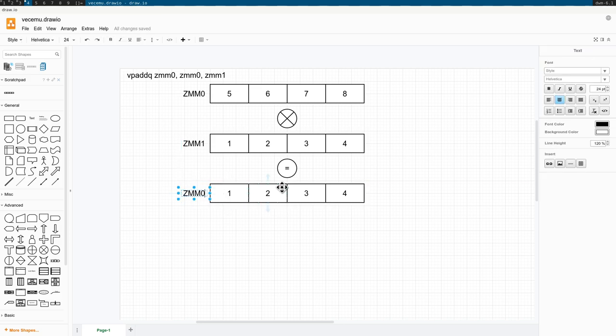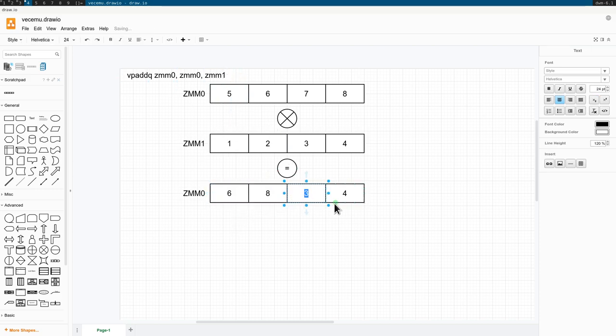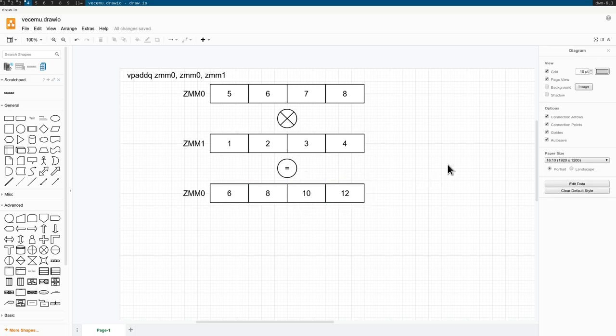So this is ZMM0, this is the output register, and this is going to take 5 and 1 and add them up to 6, 6 and 2, and we get 8, 7 and 3, and we get 10, 8 and 4, and we get 12. That was really testing my mental math skills. But this is the beauty in SIMD instructions, is with one x86 instruction, one vector-packed add quad word, I know it looks like a mess, you're able to add 8 64-bit values together 2 times per cycle, per core.